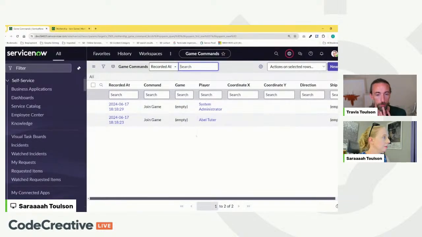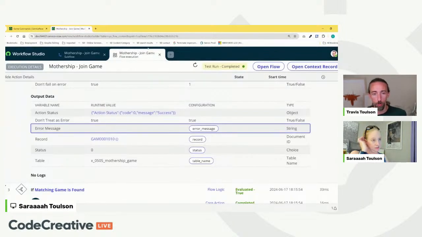Game commands. There we go. I was looking at the wrong screen. I had mine up. Good job. All right. So now go to your Flow Designer and test those 2 in the correct order.